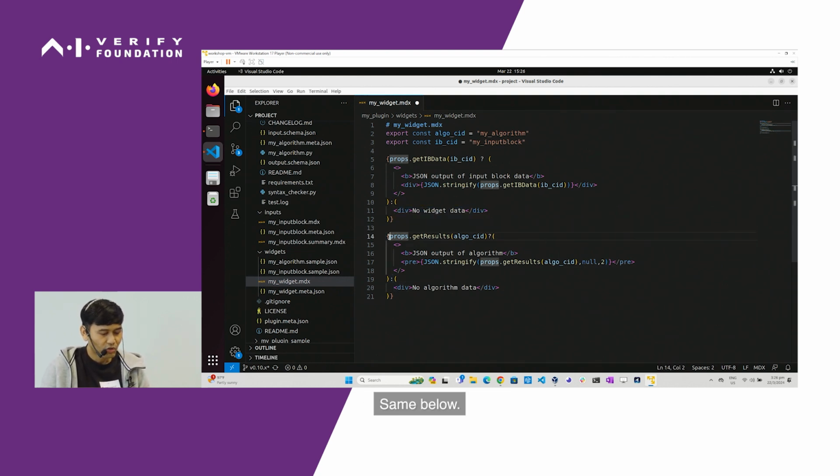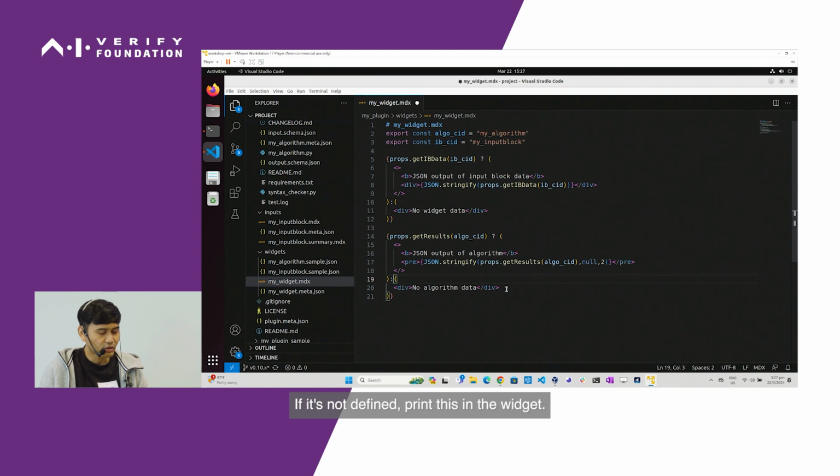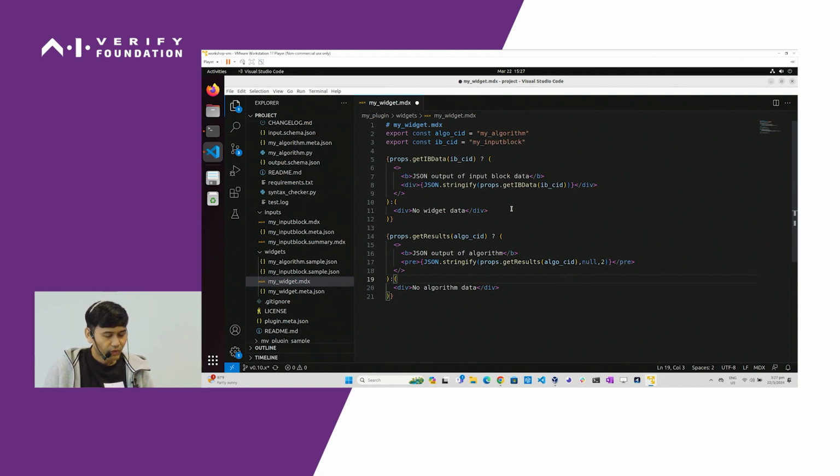Same below. If there's no algo output, if it's the other way around. If it's defined, print this. If it's not defined, print this in the widget. Okay? It's the other way around. Alright.